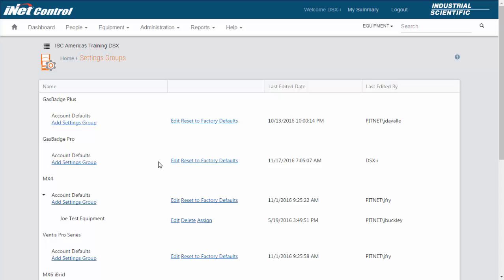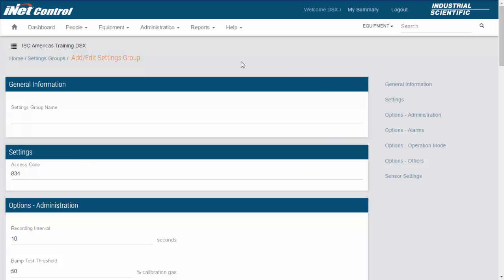If I have a specific set of instruments though that I would like to put these settings on, I can say Add Settings Group. Now it still has all the same settings as my account defaults. So for this group, we're going to call this our millwrights.